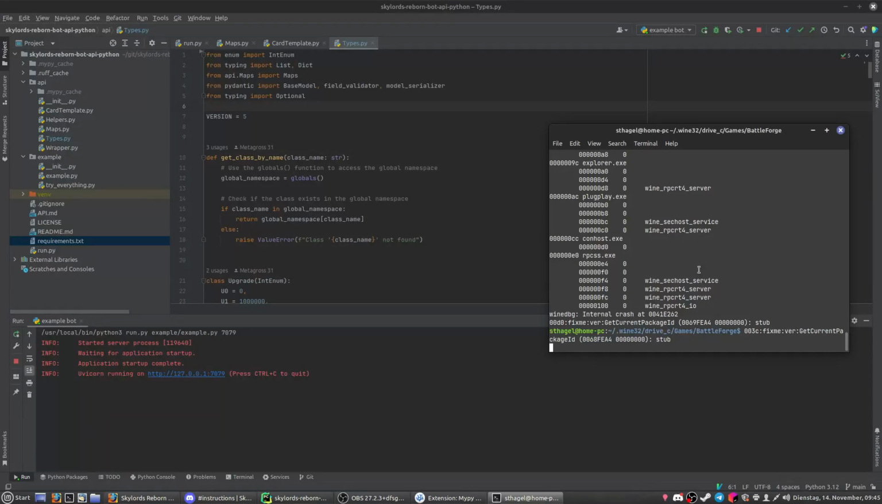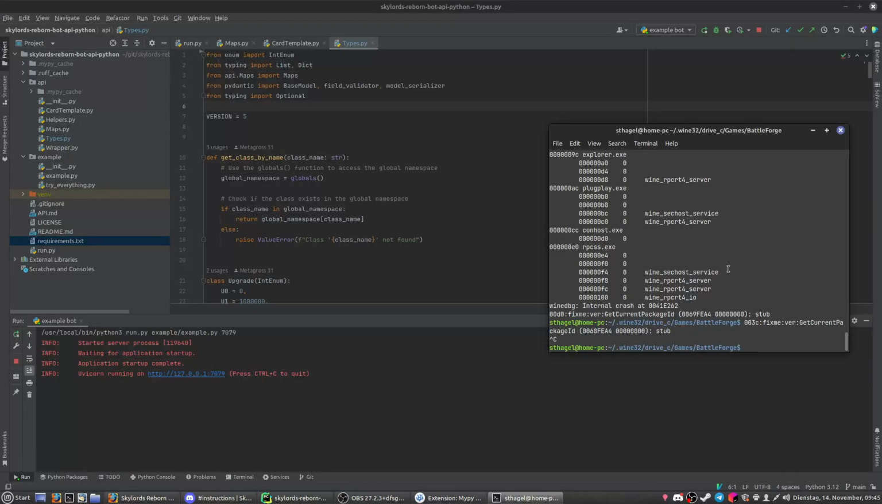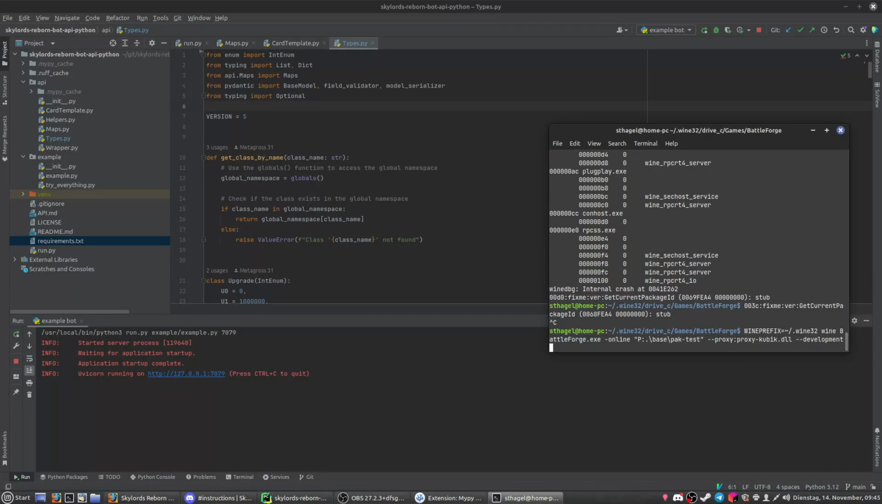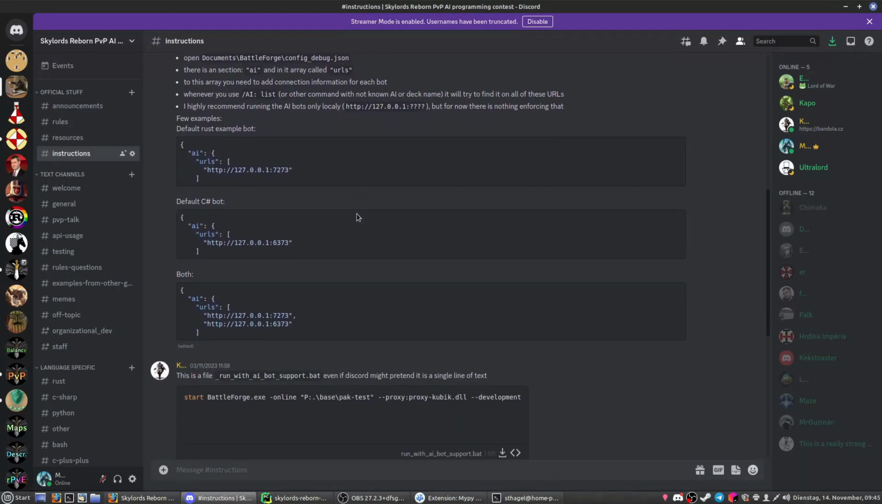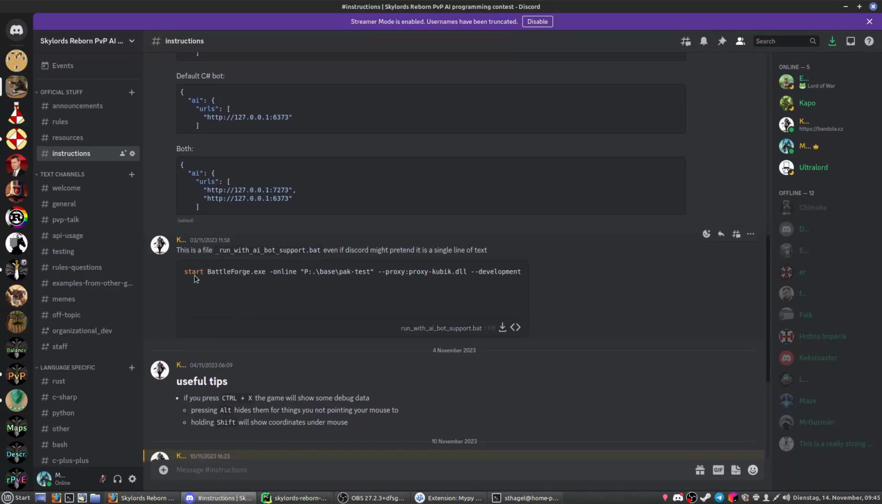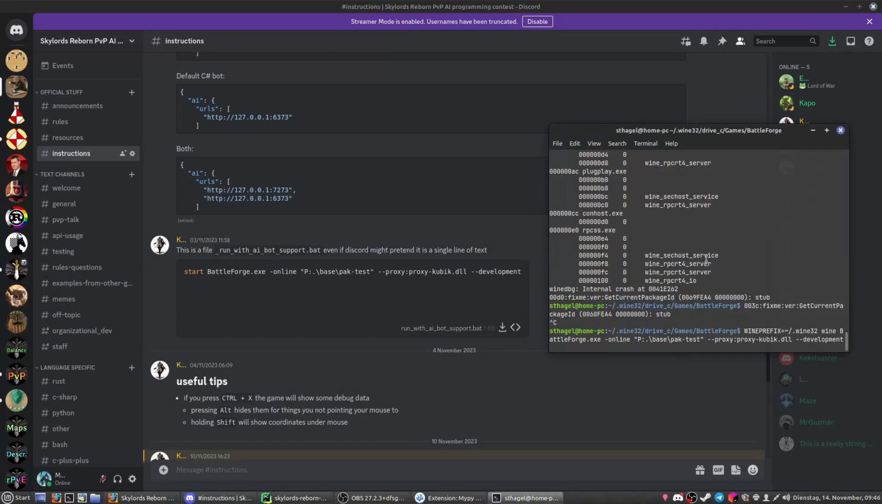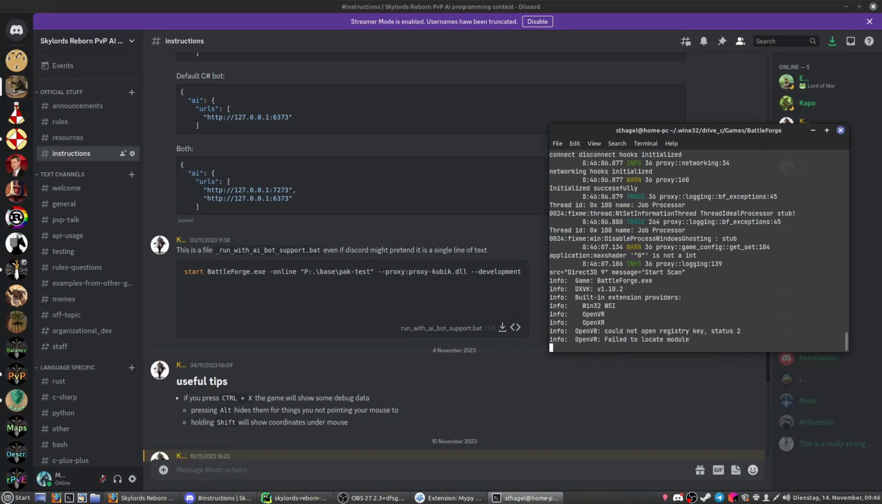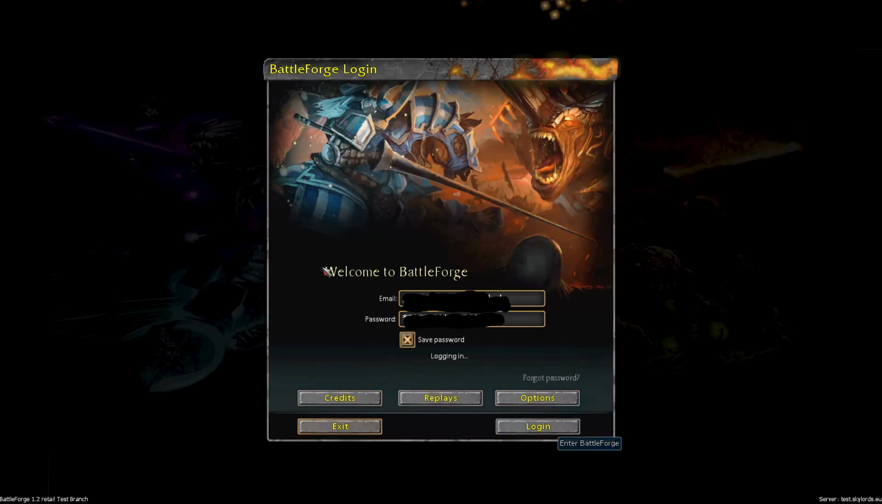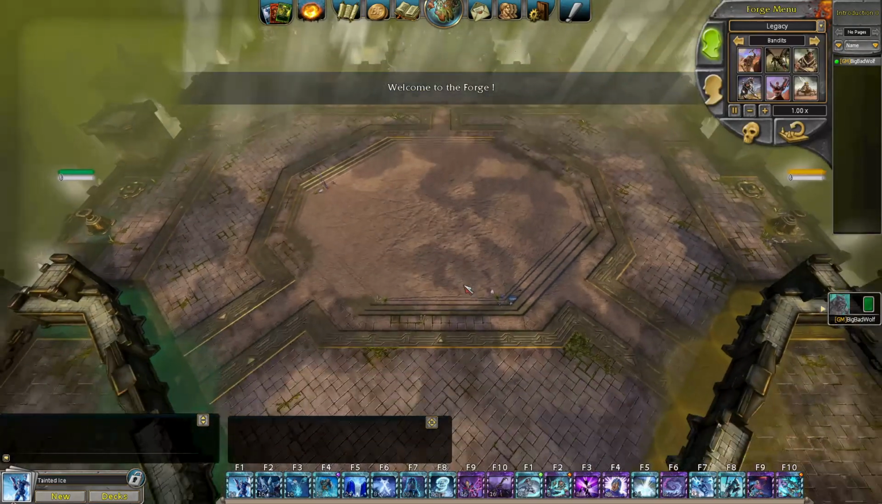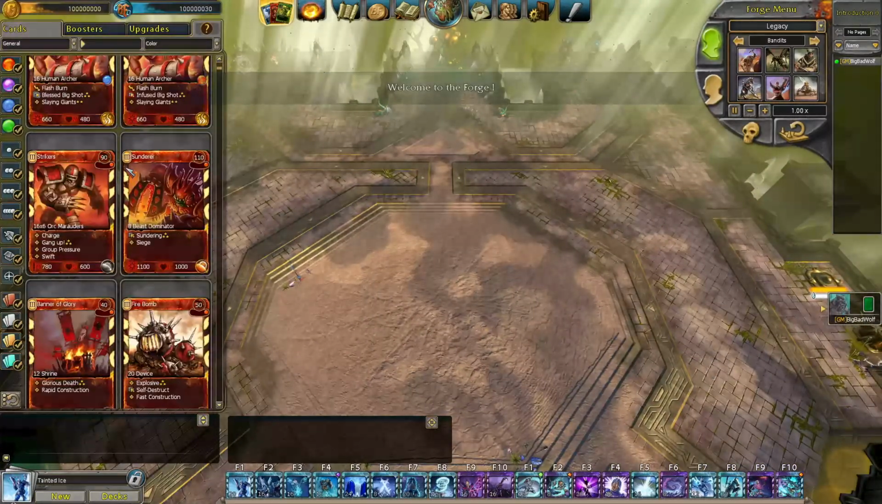First of all, run the updater once, so your game is up to date. I've already done this. And then you start the game, either if you're on Linux with this command, but if you are on Windows, you can go to instructions, and Kubik provided a batch script for that, which is basically the same command but for Windows. And then you execute that, and it should open the game with some debugging options available, and you can log in. Here you go. Now you're on the test server where you have all cards available.